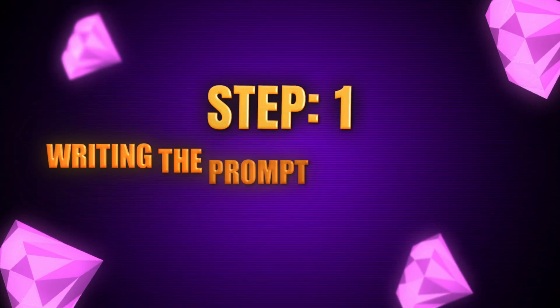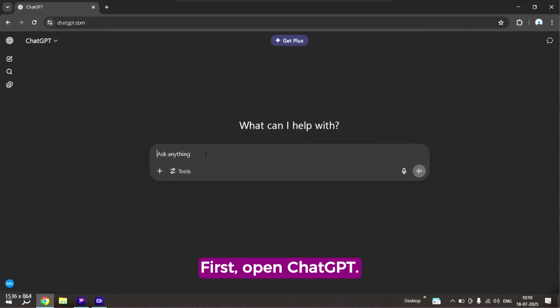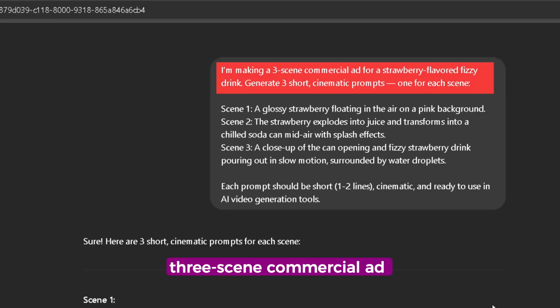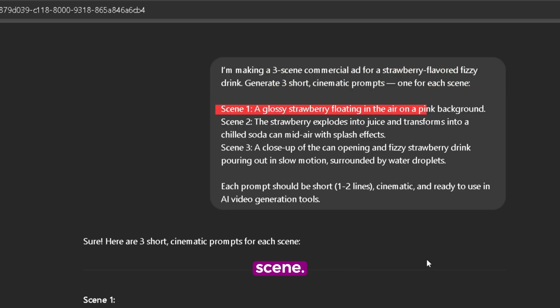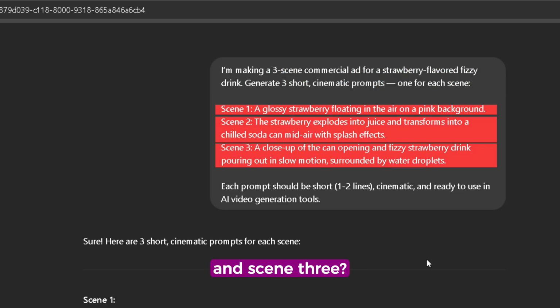Step 1. Writing the prompt for your CGI ad. First, open ChatGPT. Now type in a prompt like this. I'm making a 3-scene commercial ad for a strawberry-flavored fizzy drink. Then explain each scene. Keep it simple and clear. What's happening in scene 1, scene 2, and scene 3.